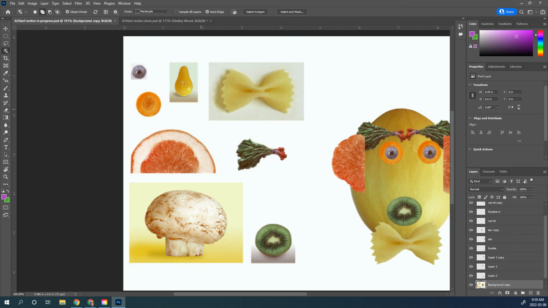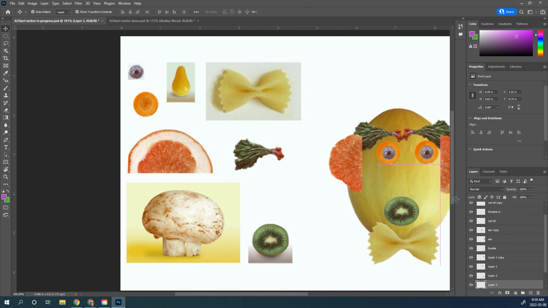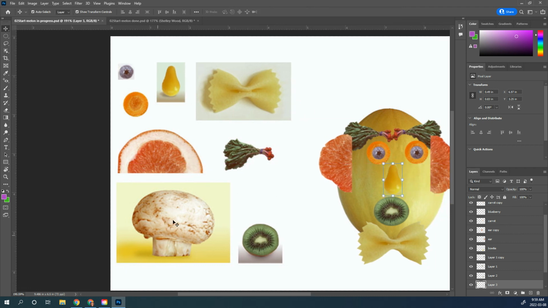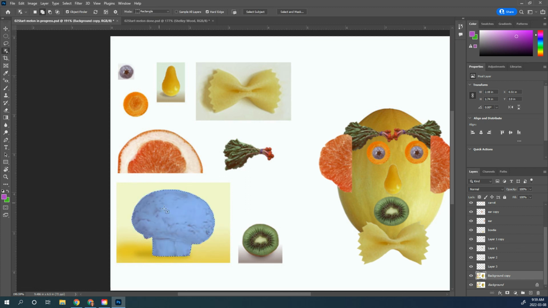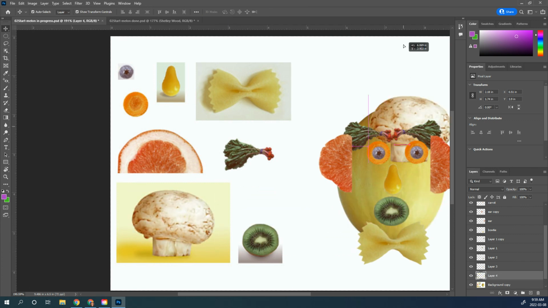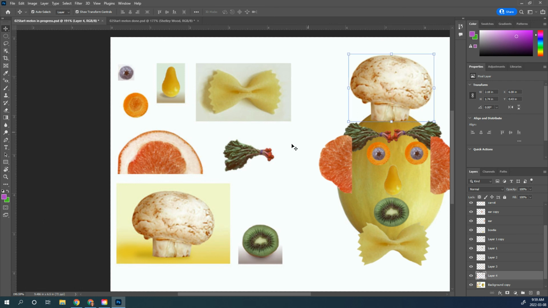So if I wanted to have just the pear, I could hover over it. When it turns blue, I go to just the pear. I would jump that, and then I could move that over onto my melon nose. I'm going to do the same thing with my object selection tool. I'll go back to my background copy, and I'm going to grab my object select and get my mushroom. And there's my mushroom. I will jump that one. I will move it, and I can place that as a hat.